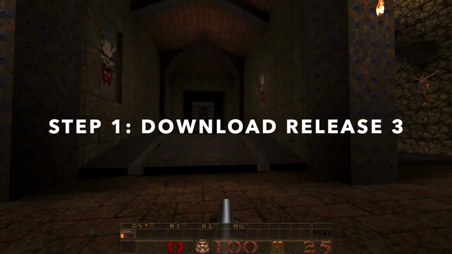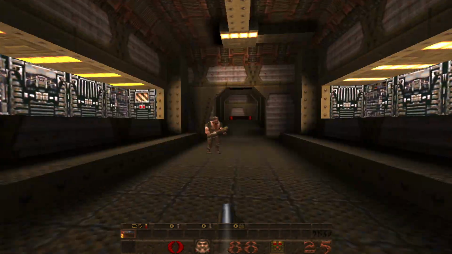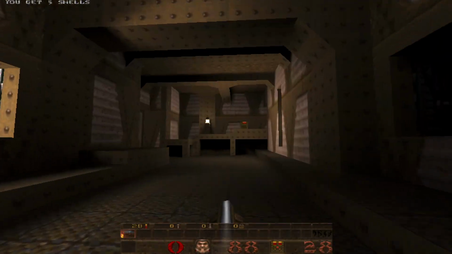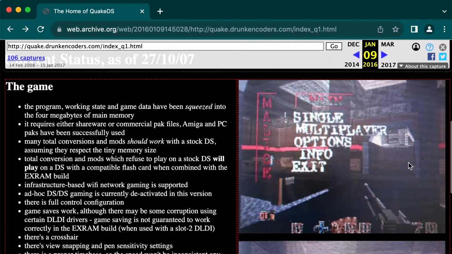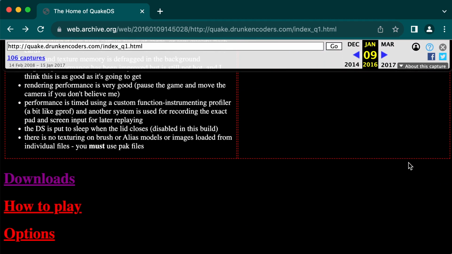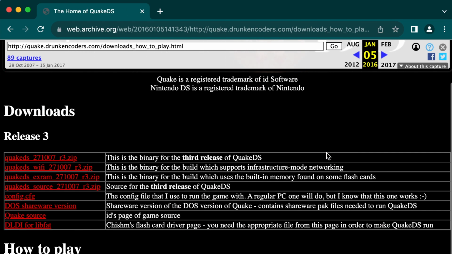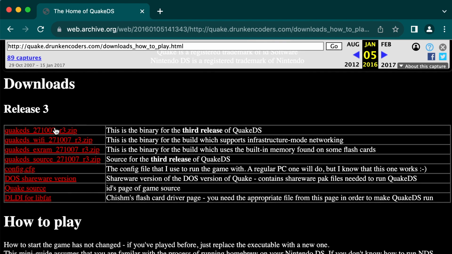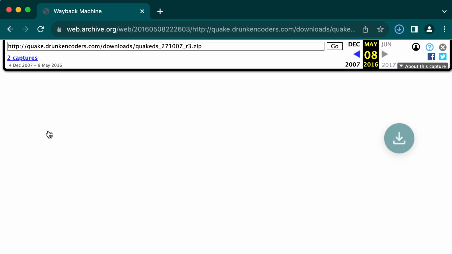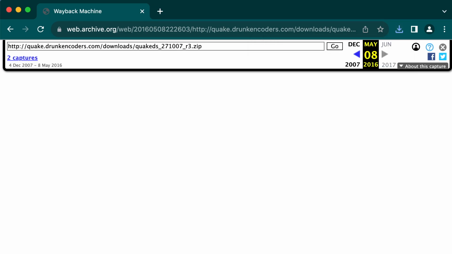The first thing we need to do is download QuakeDS, and we want the third release of QuakeDS, which is the most up-to-date and the most polished version. Fortunately, this is still available for download on the Internet Archive, and I'll link to this in the description below. You basically want to go to that link and scroll down to the Downloads link, click on that, and then go under Release 3, and it should be the first zip file, which is that Release 3. This contains the binary, the .nds ROM for QuakeDS, which we'll use to play the game once we've added the game data as well.